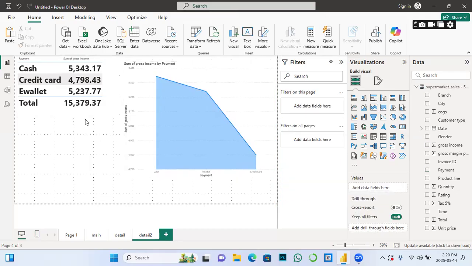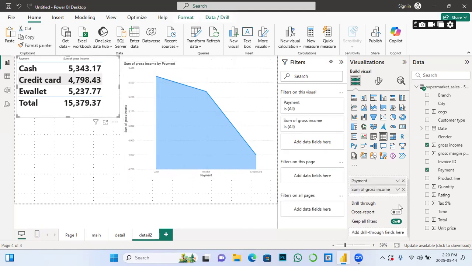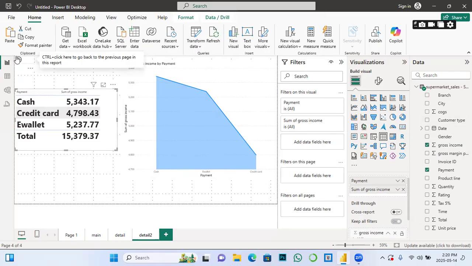Now, from this detail page, you select the report, right? And then come here. We are drilling through based on what? What are we adding? The gross income. We are adding it to the drill through field. Then it has added this icon. Let's move the report down so that we can see it.